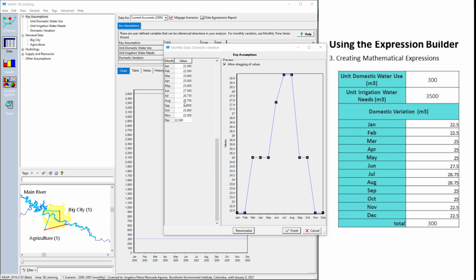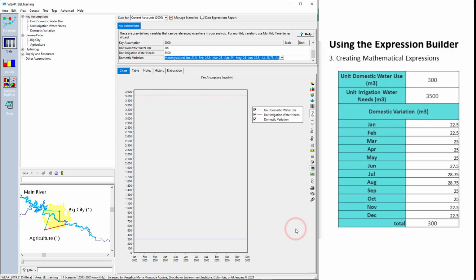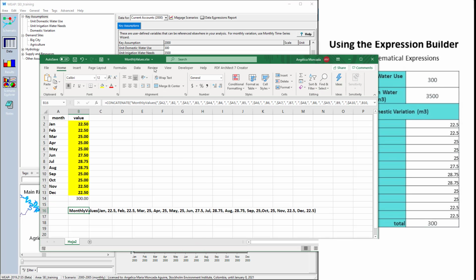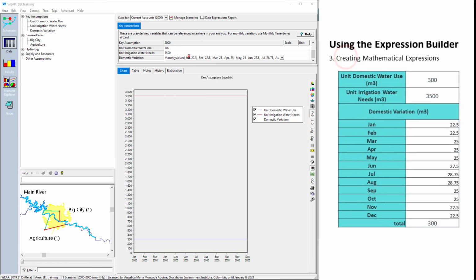Double-check the data and the graph. Then click on Finish. Remember that we could have used the Excel file monthly values. The monthly values are changed in the file. Once we are done, we copy and paste the expression into the WEAP variable.